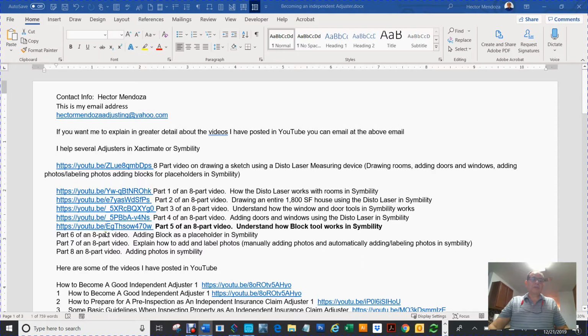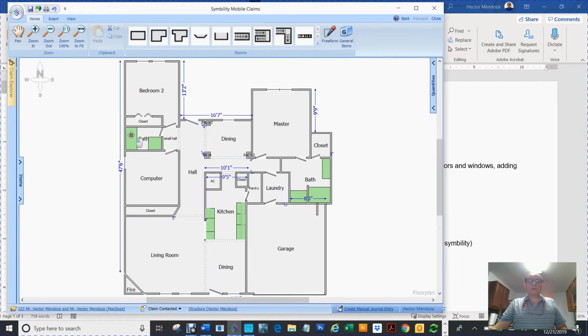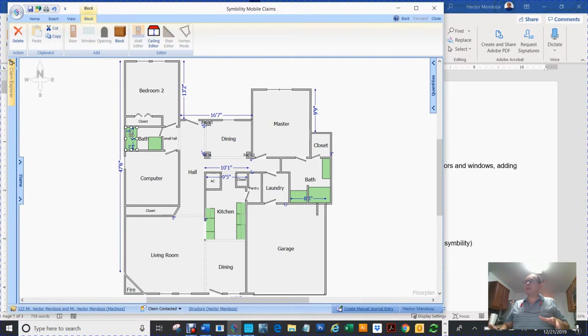This is part 6 of an 8-part series on Symbility, and basically what I'm trying to explain on this particular thing is I've already explained how the blocks work in Symbility, and what these things are. They're reference points for cabinetries. You can even do it for microwaves, stoves, refrigerators, anything that you want to have a measurement for later reference. Okay, so I've already explained how that thing works.